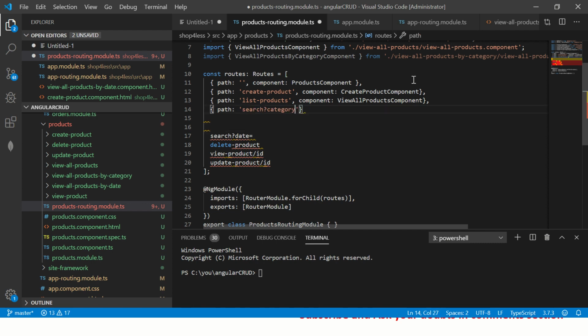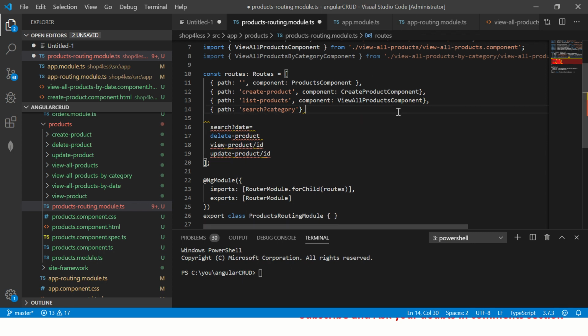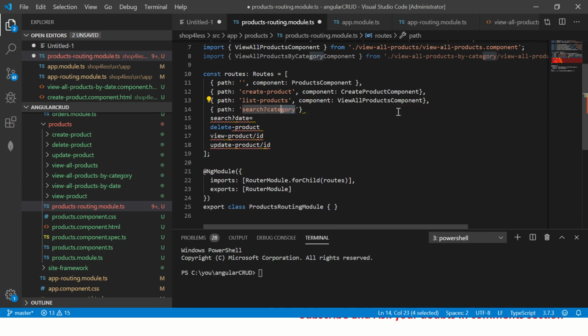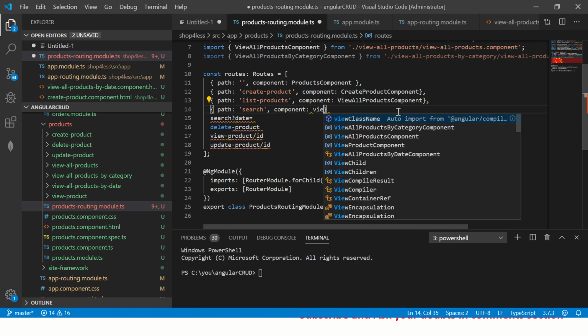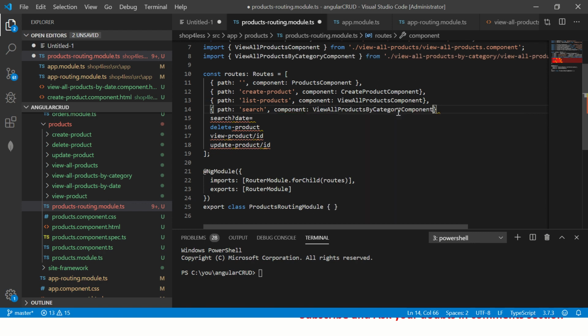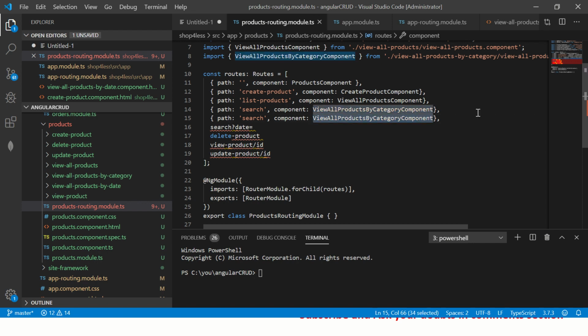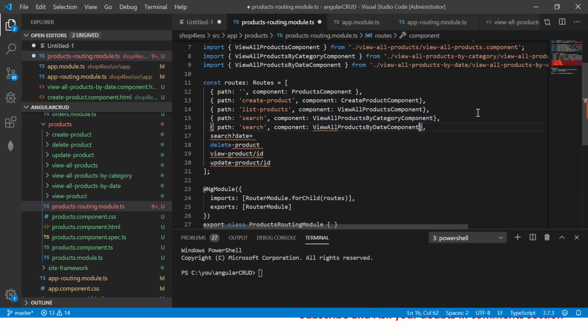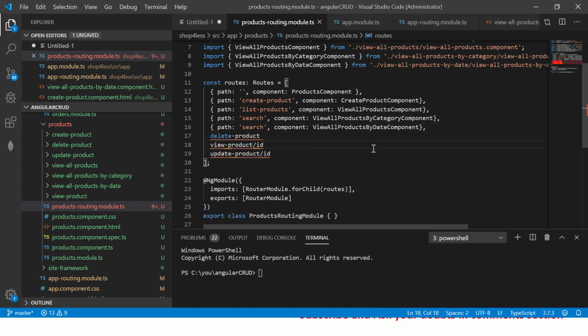Okay, so here we are going to implement a query param, right? So we will simply say search. We don't need that at the rate because we will use query params. I'll show you how to do that. So here we'll have component, and then here we are going to say view products by category component. All right, and we will use a similar one for view all products by date. So here we can use the same search path with a different component that it can be displayed.